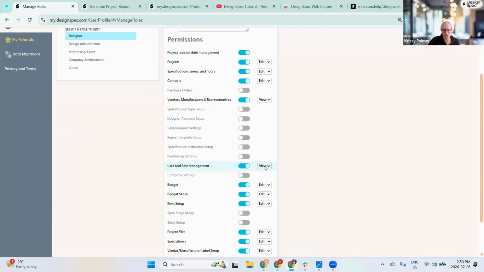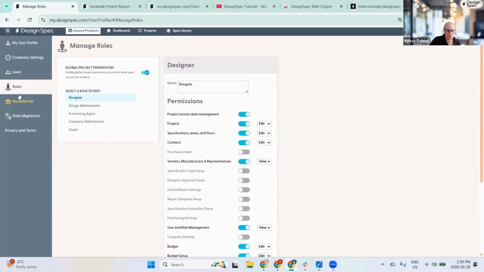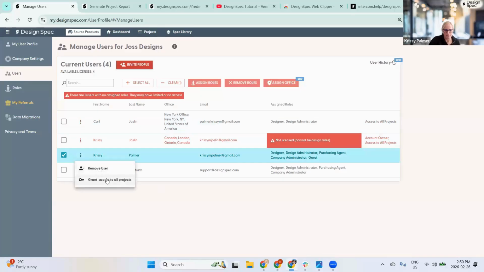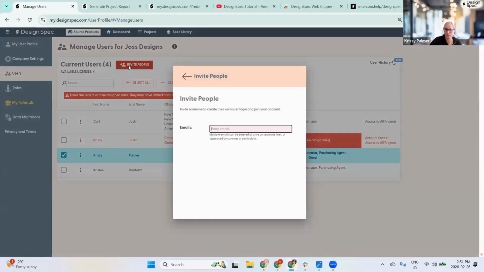And then you can always have people go in and view certain tabs if you want them to be able to see, okay, these are all of your vendors, but you can't go in and add any if you're worried about duplicates. So I just like to point this tab out. You can assign multiple roles to each user. And then you can also change the access for all projects if you have your project permissions turned on. And if you want to remove someone, just click on remove users. And if you want to invite someone to your account, just click on invite people and put in their email address.